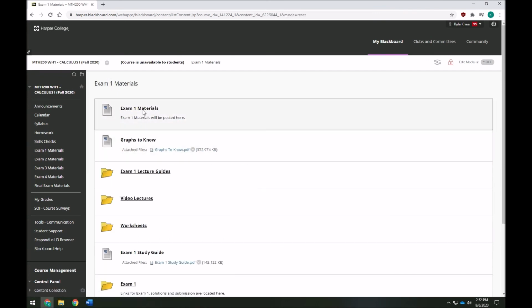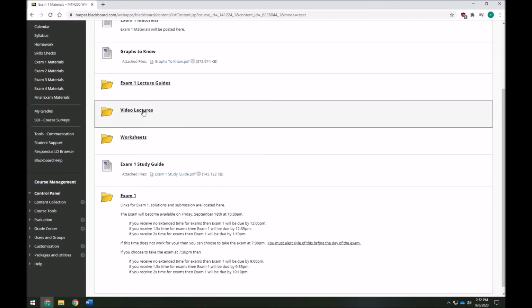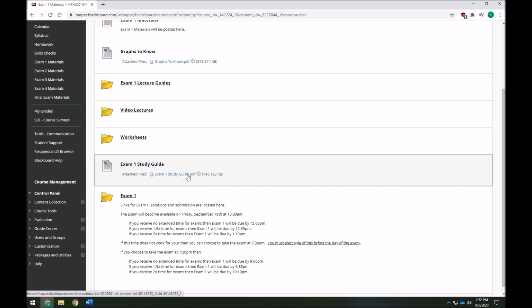So underneath the exam materials is again where you can find all of the different stuff that is going to be needed in order to be able to be successful on each individual exam. And it also includes information about each exam with the exam study guides, as well as a folder containing all of the information related to Exam 1, which we'll talk about in more detail in a later video.